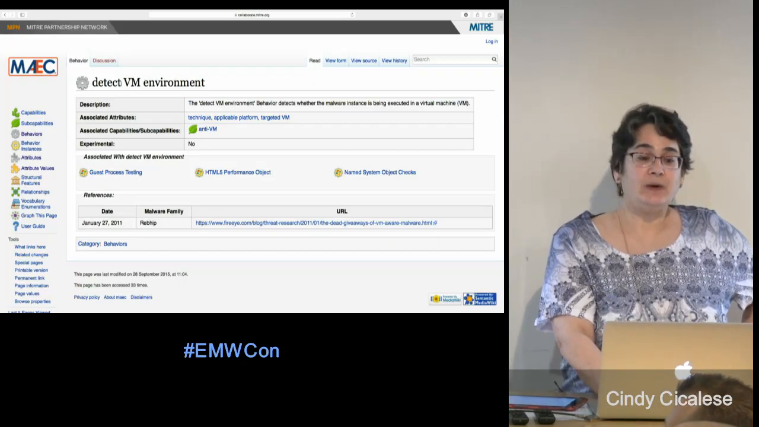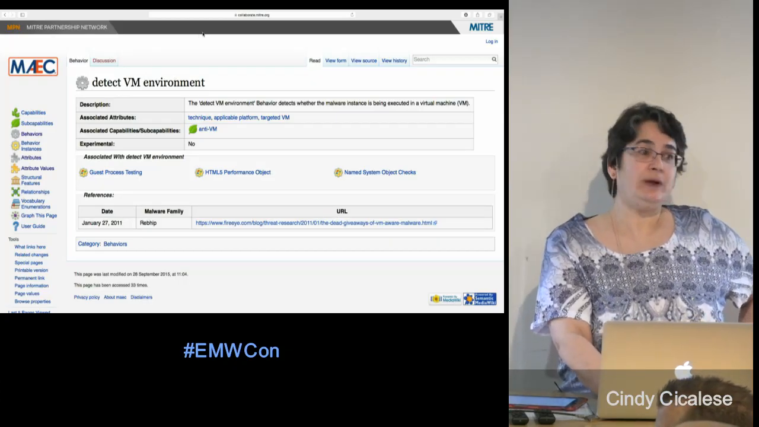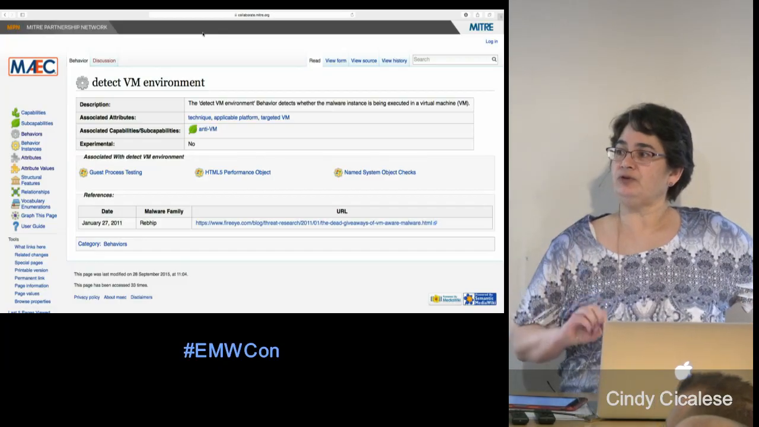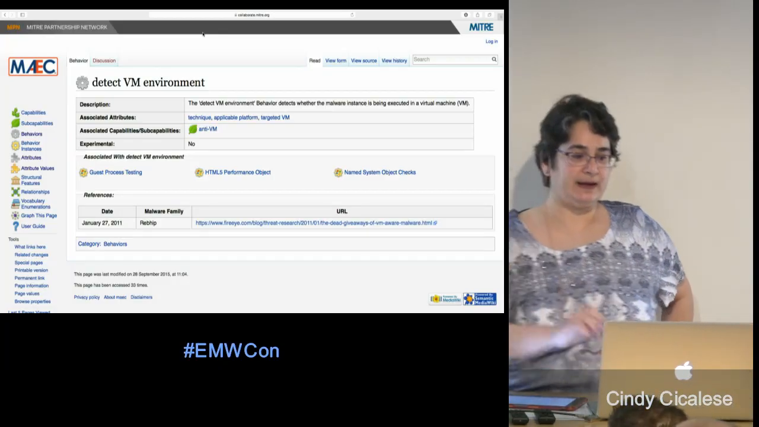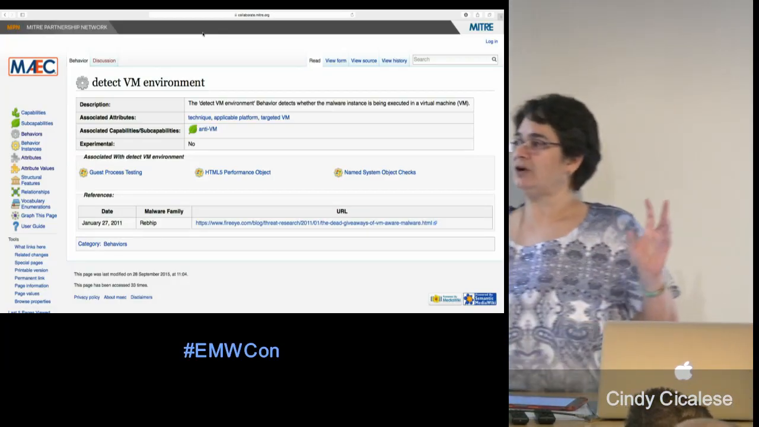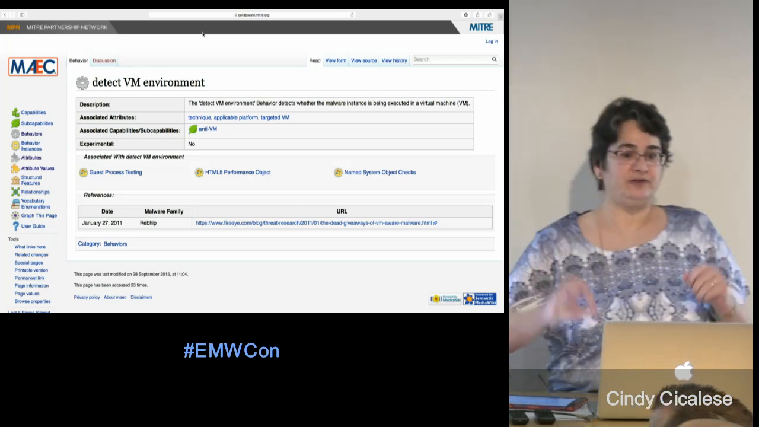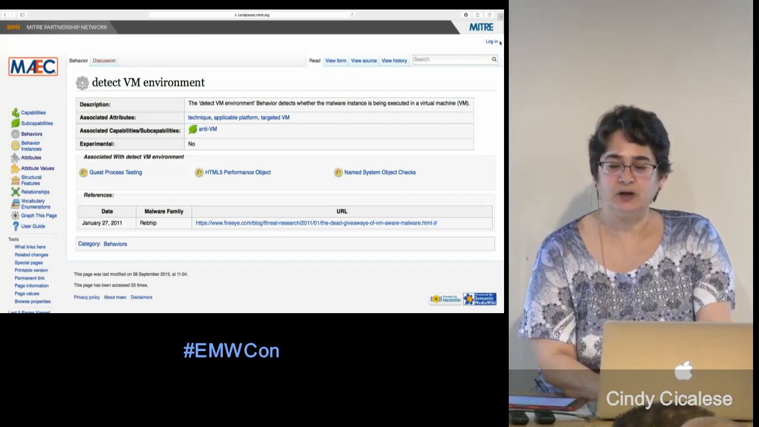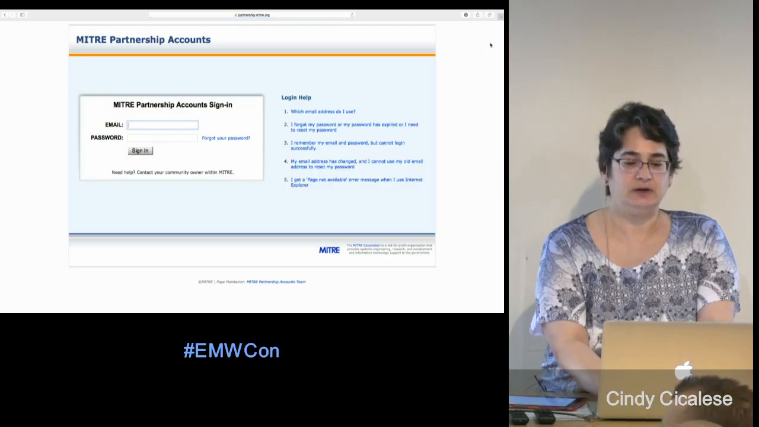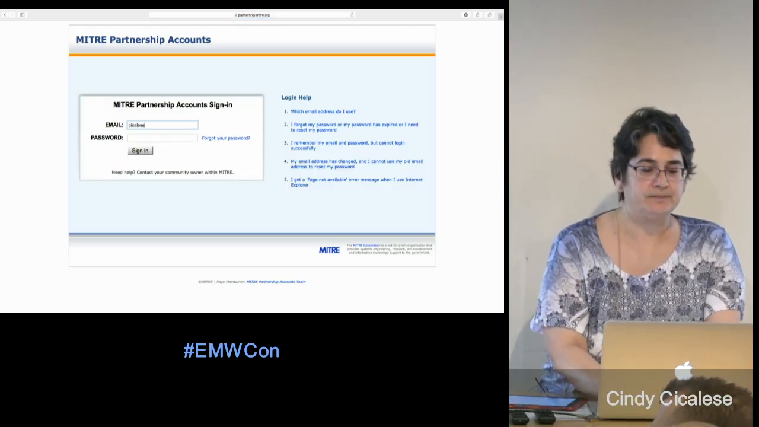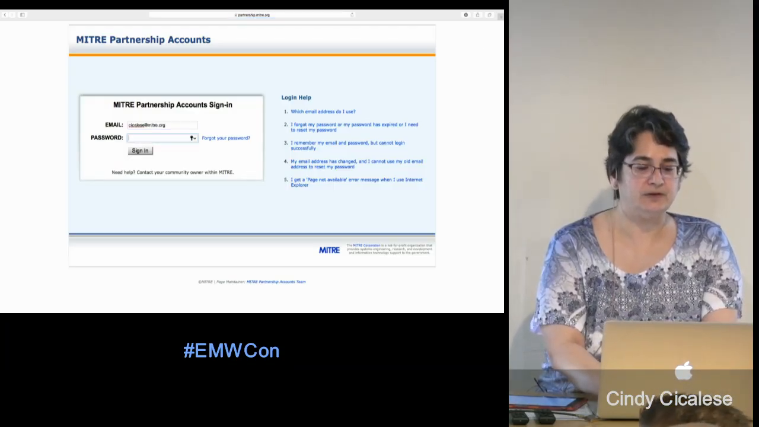Okay? So even though the page in the wiki is just assigned a number, we can create a page just by hitting a button and saying, create a new behavior, and we then, using the form, will fill that in. So I'm going to log in here so I can show you the editing.